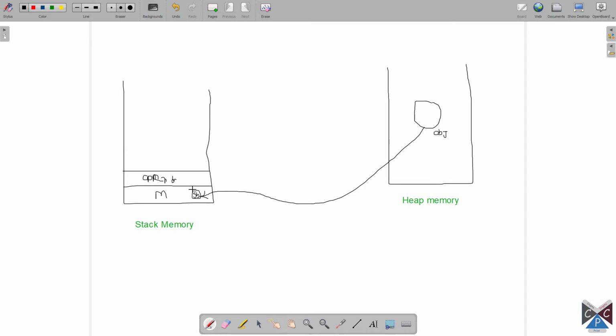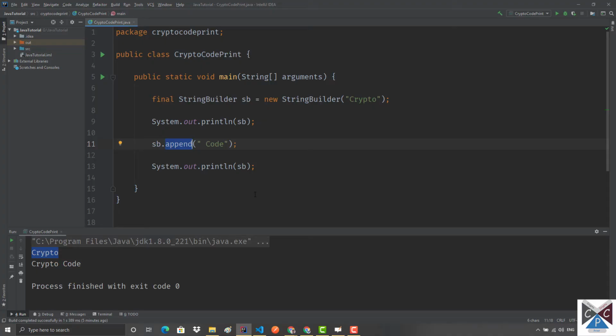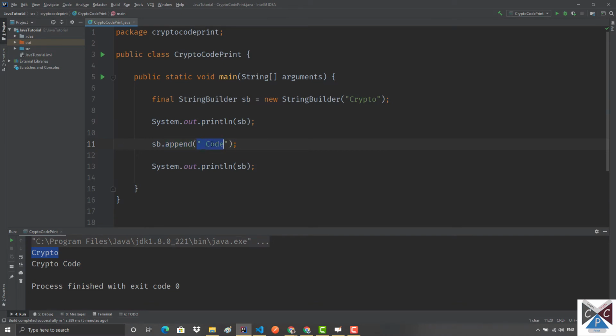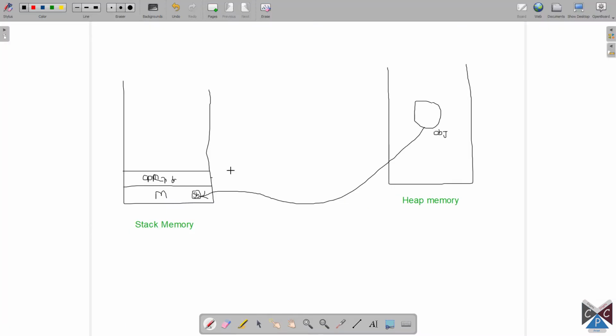Okay, my writing is not that good. Yeah, and we are appending a value. So what this method will do is add a value to this object. Earlier it was crypto, but this time it will become crypto space capital C code.